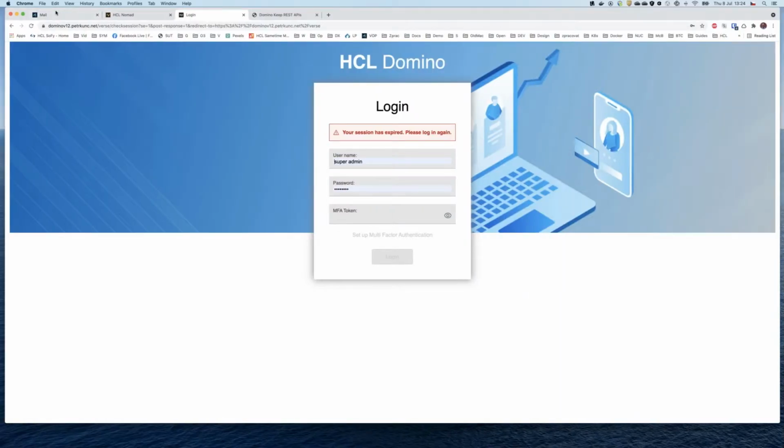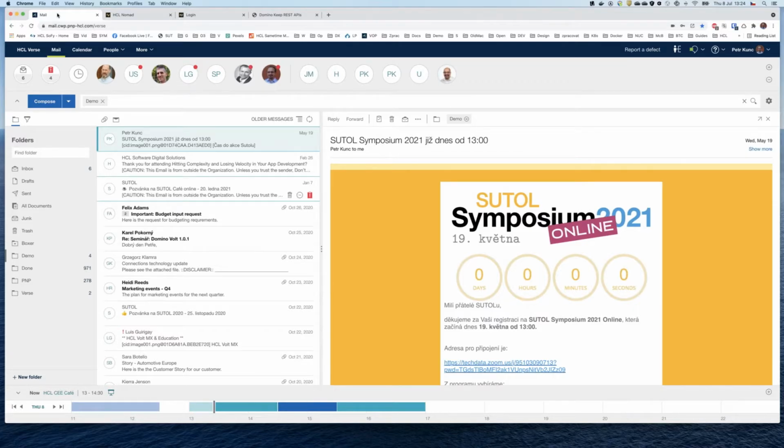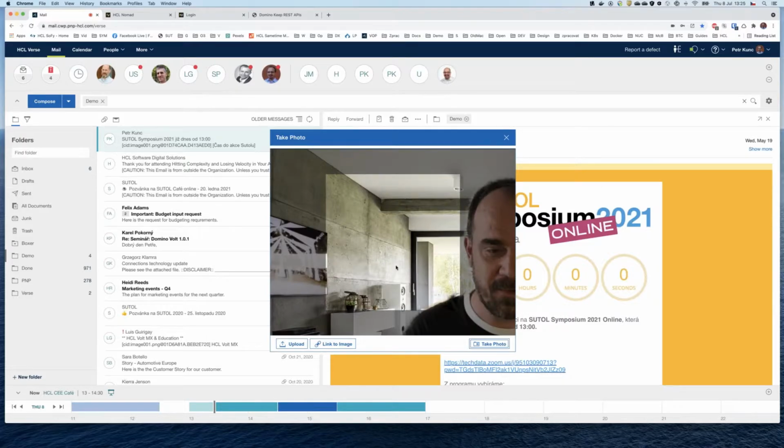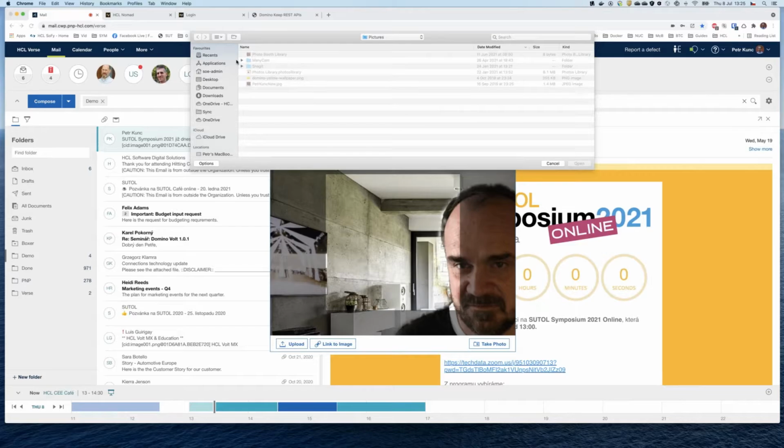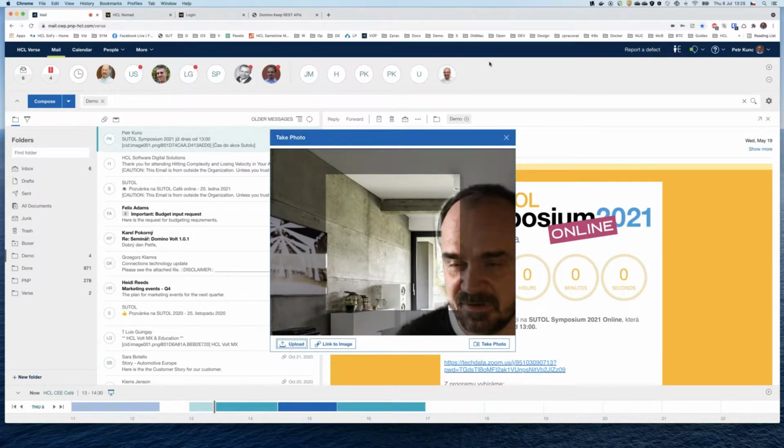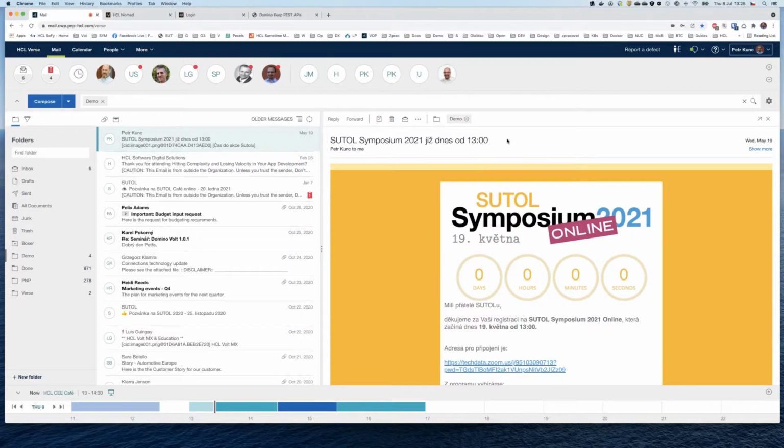And this is the version from April. Let me show you just a few updates that people asked for. Photo profile: adding a photo into your user profile. Simply click change my picture, and you can either take your picture in here or upload from a file if you want. And it is stored in the person document in names.nsf and used at the same time in other applications.